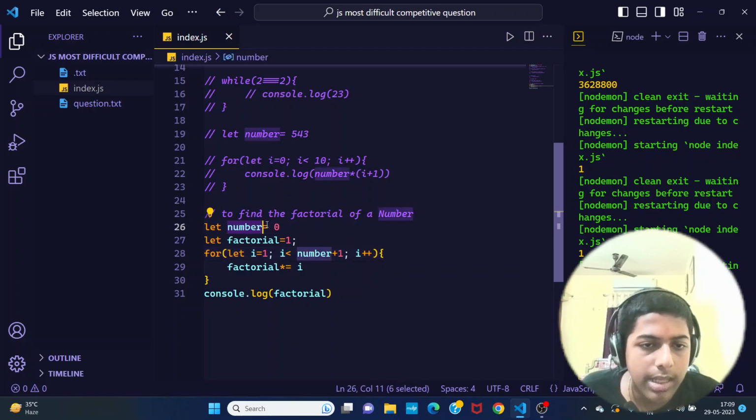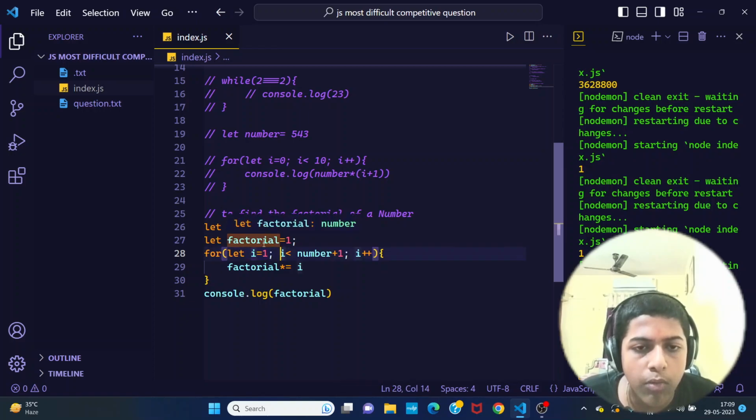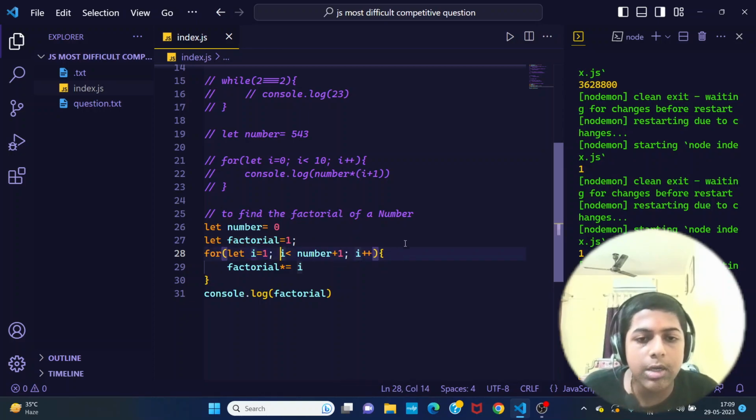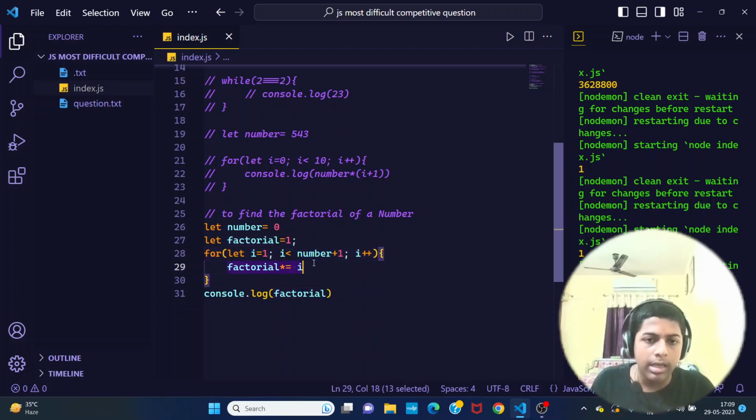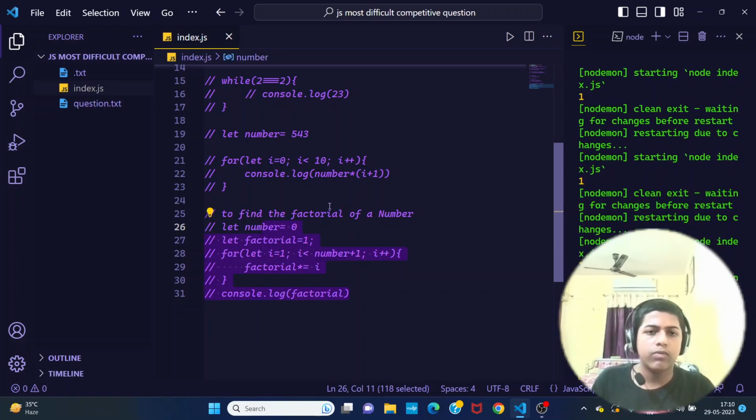You are saying the number to be equal to 0, and you are saying number plus 1, right? So number plus 1 is going to be 1, and we are taking the i as 1 as well. So i is equal to 1, and the number is also 1. So 1 is equal to 1, not smaller than 1. So we are not going to add anything, and we are not going to run any kind of function inside this, right? We are going to just log out the factorial 1 only, which is the initial value. So this is how we can use for and while loops.